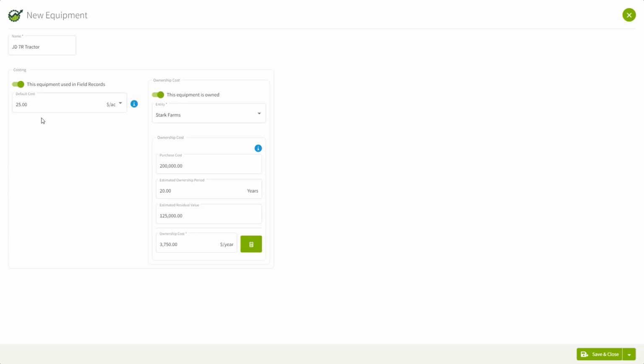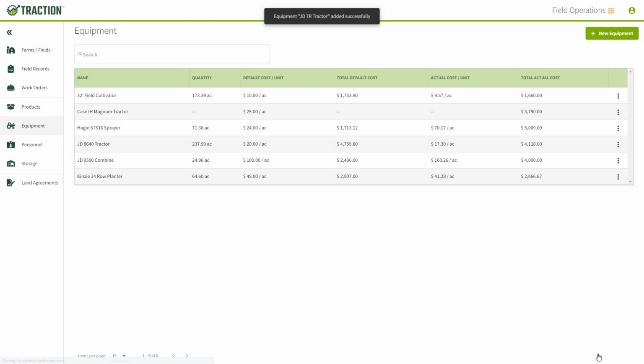In my case, I am using field records in Traction. I am assigning hours or acres to fields for that machine. So that's really important that I've got that selected. When we're all done here, we'll hit the Save and Close button.